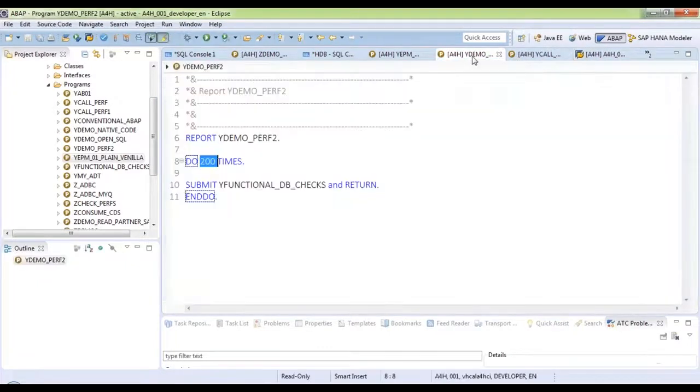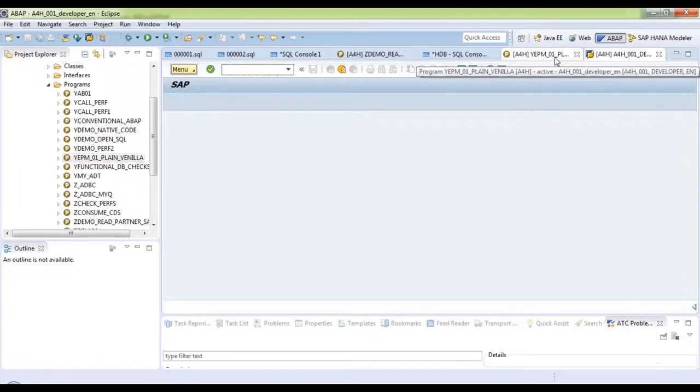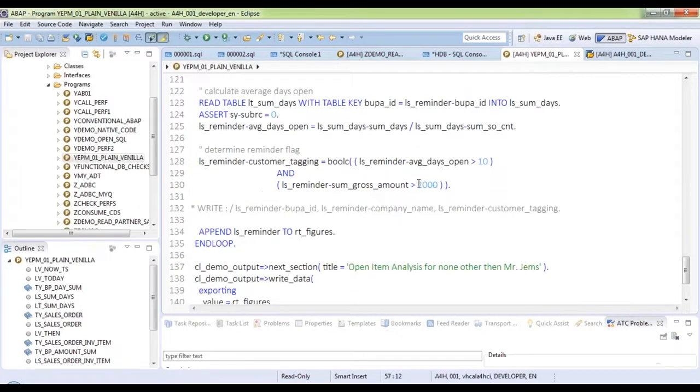So where is my report? Okay, all these unnecessary reports are displayed here. Yeah, this is my report. So you'll see some condition here. You see 2000, so the amount was 2000. I changed this amount to this, and I say all the ones which have more than 730 days which are open, those should be marked as X.